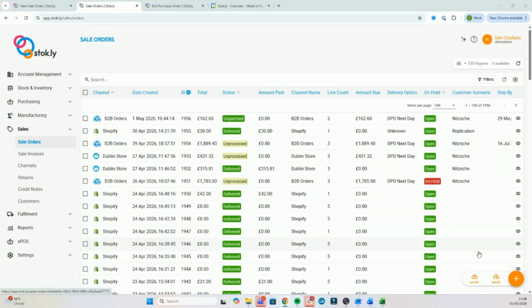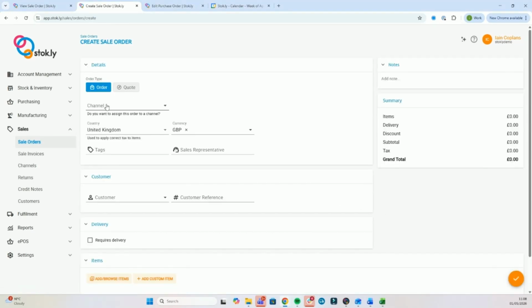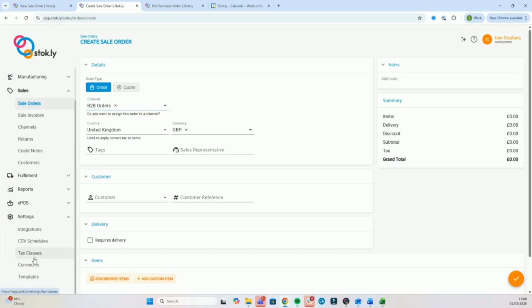First of all, we're going to create a sales order. So in the back office of Stok.ly, I can assign a sales order to a channel which gives us specific documentation which you can set up down here in custom templates. So specific goods out notes, sales orders, what have you.